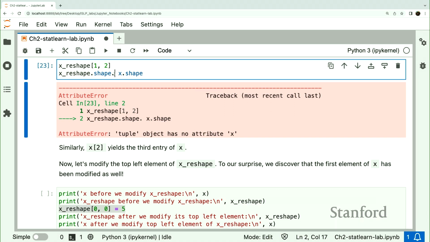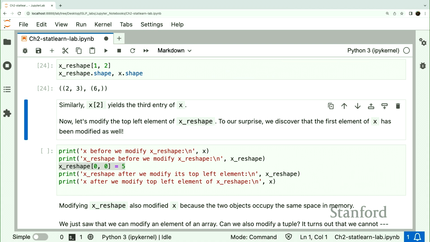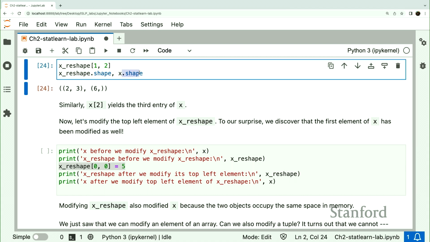Oh, I'm sorry. I see I put a dot instead of a comma. See, even the experts make mistakes. So this just shows that X, as Trevor had said, is a one-dimensional array of size 6, and X reshape is 2 by 3.